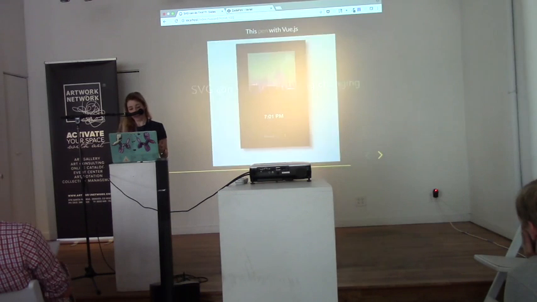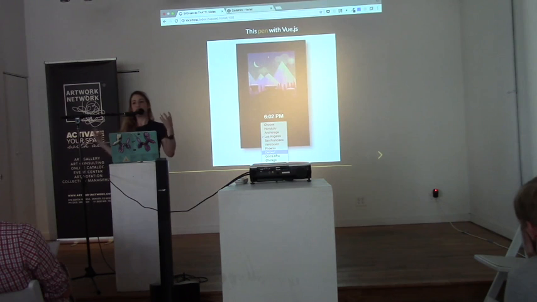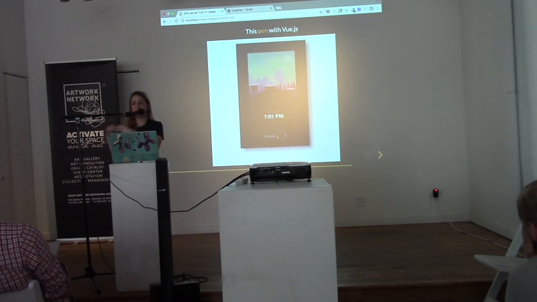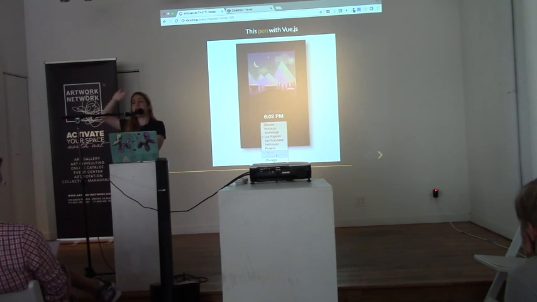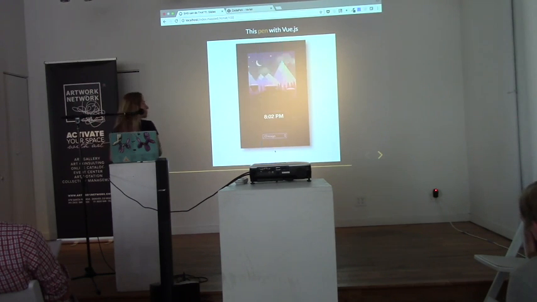SVG can signify something changing. I made this dial to see different time zones because I was in India and couldn't figure out what time it was in Denver, so I had to keep looking it up. I made this dial so I could keep seeing what the different time zones were. The whole dial is SVG, but the graphic in the background is kind of signifying the time of day so that you can get a sense of whether it's day or night.